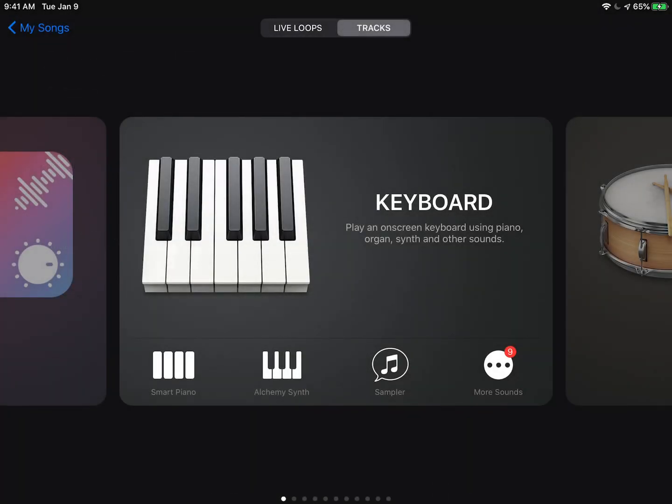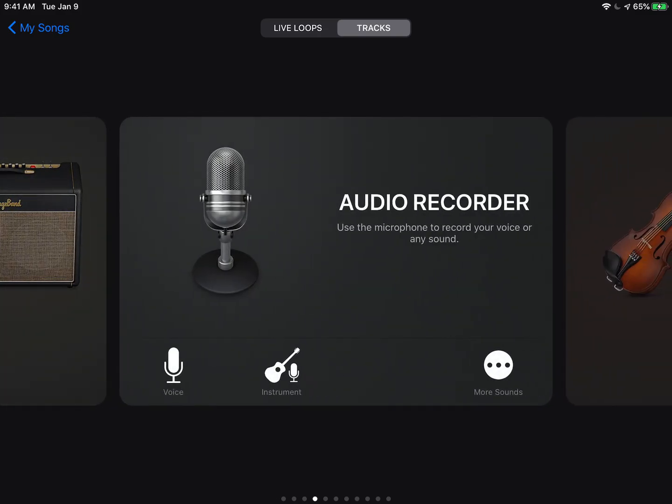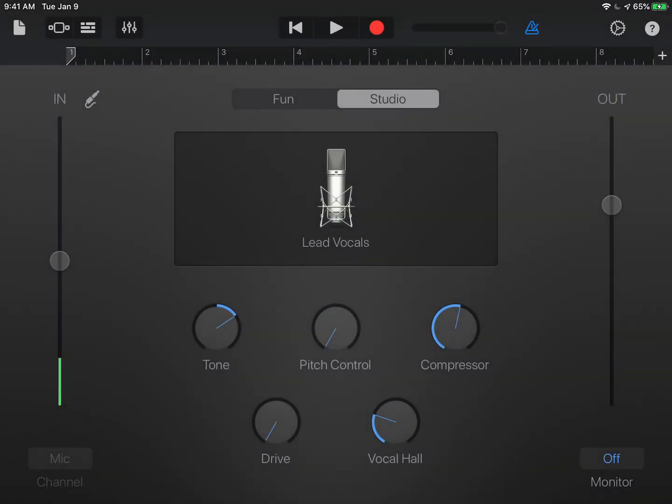So inside GarageBand, make sure you download it from the app portal. Here I am, and I'm going to go over to the audio recorder, and I'm just going to click voice. It's not really your voice, but that's what we're going to use. And there you go. Okay, and you can see that it's picking up my voice as I'm speaking.